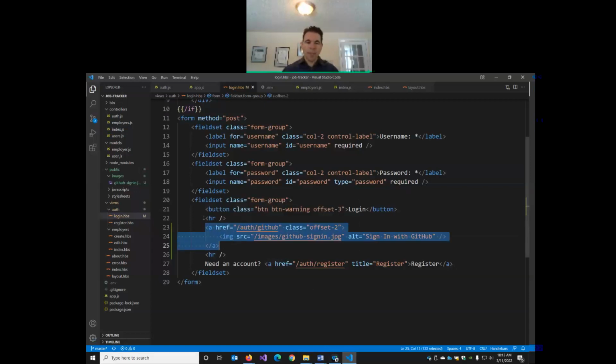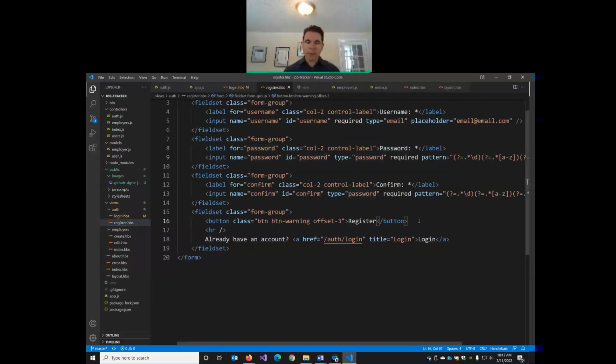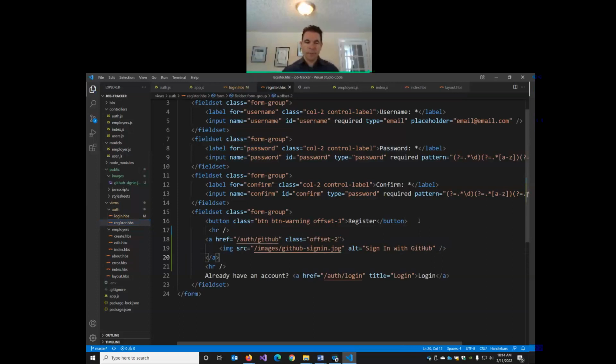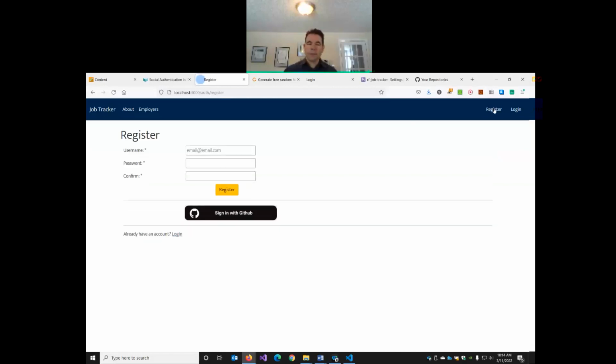So now I'm going to copy that horizontal rule and my anchor tag and my image. I'm going to paste these things into the register form as well. We'll go to register, and under our register button, same thing. We'll add our sign in with GitHub here as well. So when we click the link, it's going to go to our auth controller and make a GET request at /GitHub.